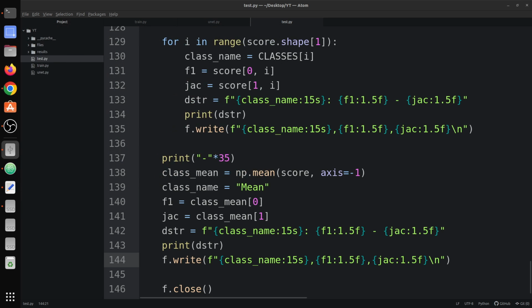I hope this entire tutorial, this long tutorial on multi-class segmentation, would help you.